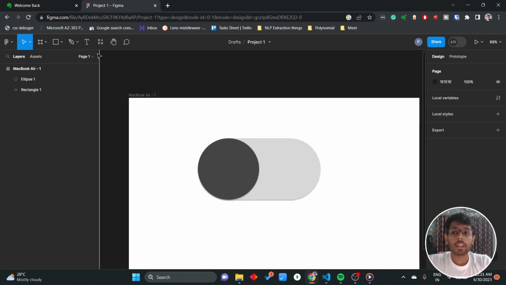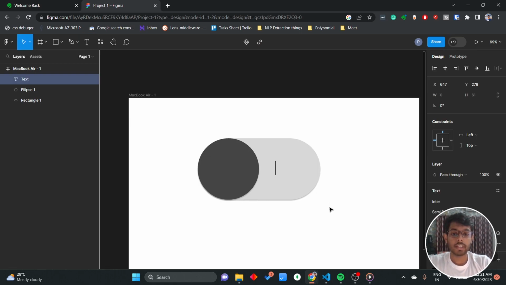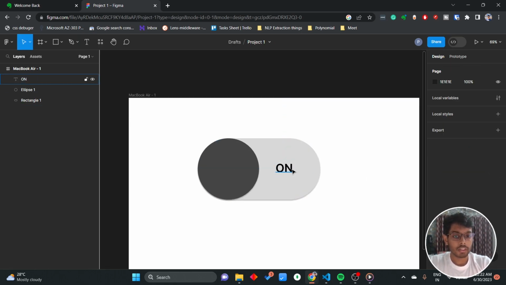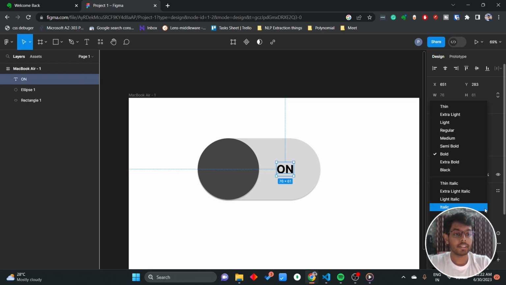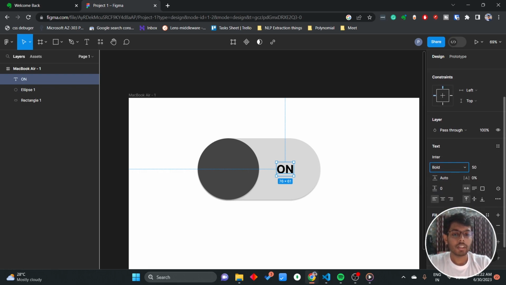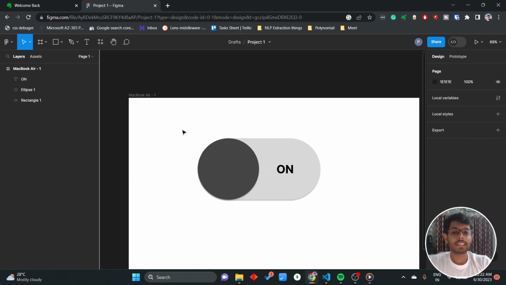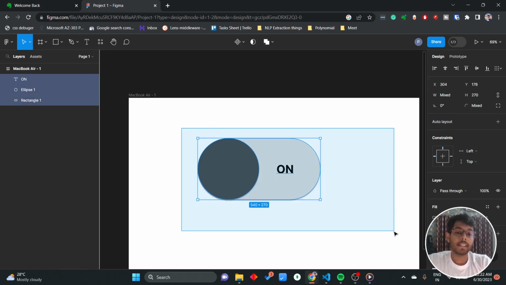Let's say we are building an on and off switch, so I'll also write here "on", because it's in the on state right now. Let's say I want to put it in the center somewhere here. Let's make it a little bold, and yeah, I think it's fine. So our toggle is ready.